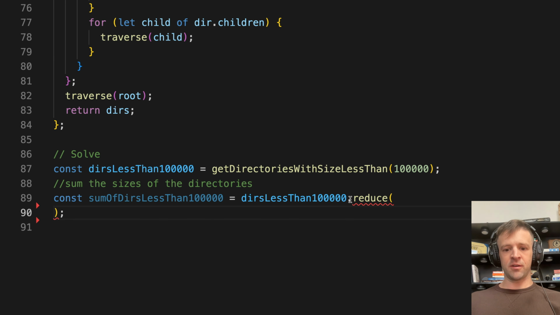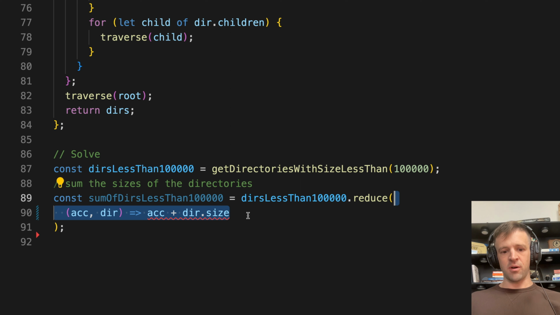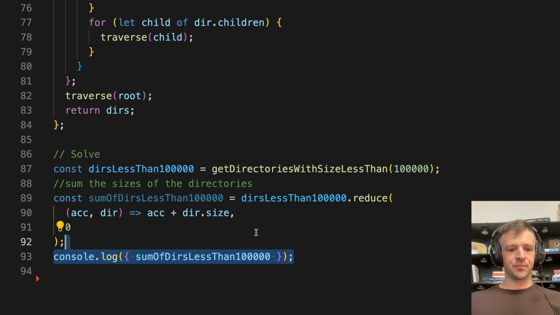So to do that, we're going to call the reduce method on that variable that we just defined. And the reduce method takes 2 arguments. The first argument is a callback function that has an accumulator and directory. And for that, we're going to add the directory size to the accumulator. And then the accumulator needs an initial value, and that's going to be 0.